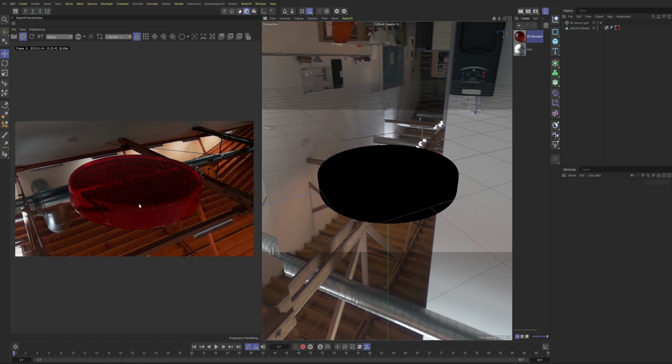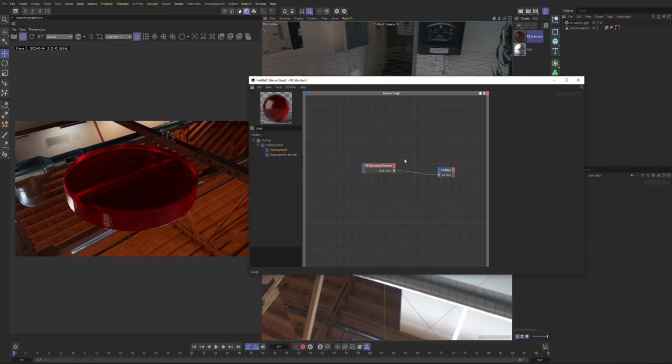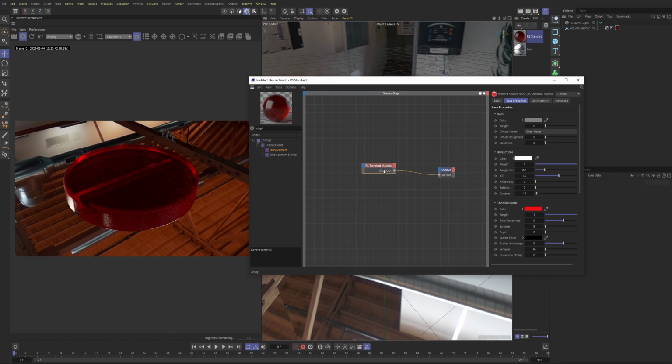So if we just flip this round so we can see what we're doing, we can head into our material and we want to make sure we activate this displacement. To activate our displacement, we need to do a few steps. We're inside our basic material here with the transmission and color turned up. But what we want to do is make sure that we're actually bringing this into the node editor.